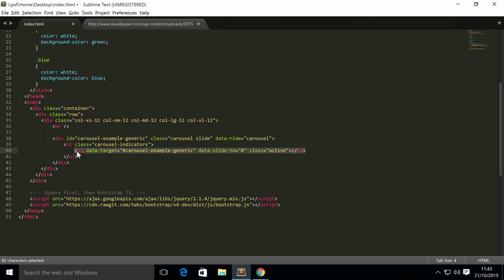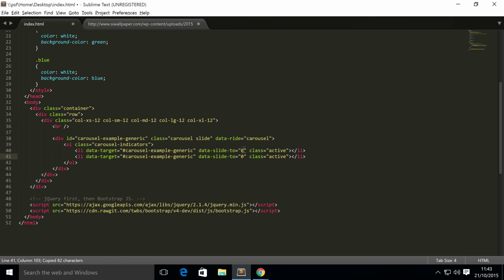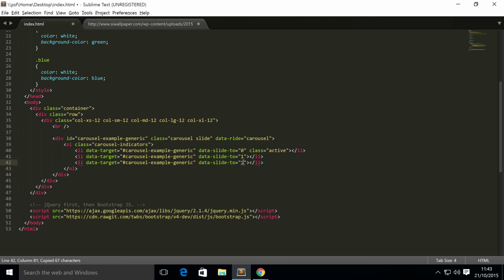Really simple. So let's just copy and paste this. A couple of things we need to change, like this to a 1. I'm going to remove the class active because I'm only going to have one page shown at any given time. So copy and paste that and just change that to a 2. So we got all the page dots all configured.